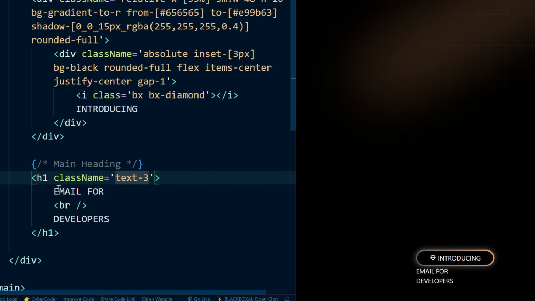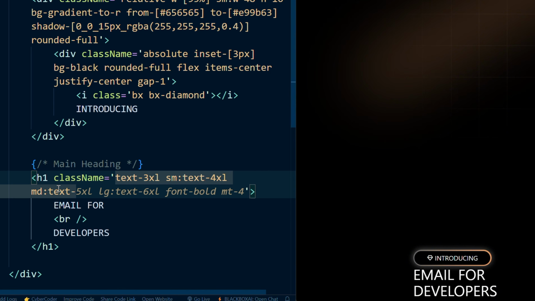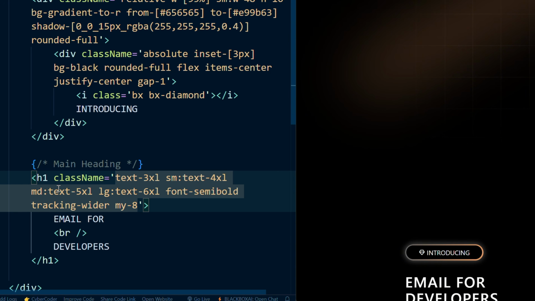We start with text-3xl for mobile devices, then we progressively increase the font size with breakpoints. sm:text-4xl, md:text-5xl, and all the way up to lg:text-6xl for large desktop screens. This approach ensures the heading adapts beautifully to different screen sizes. Next, we add font-semibold to make the text bold but not too heavy, keeping it professional. tracking-wider spreads the letters out slightly, giving it a more open and polished look. And finally, we use my-8 to add vertical margin.